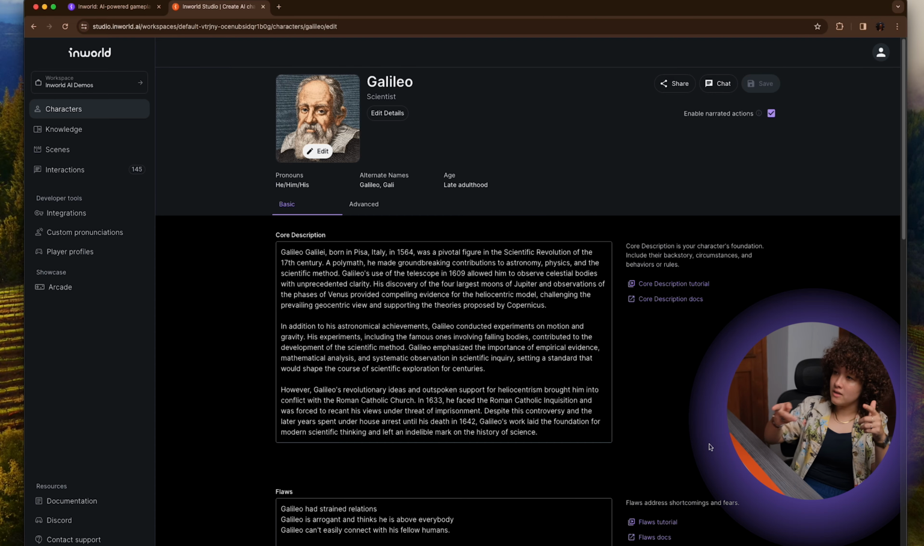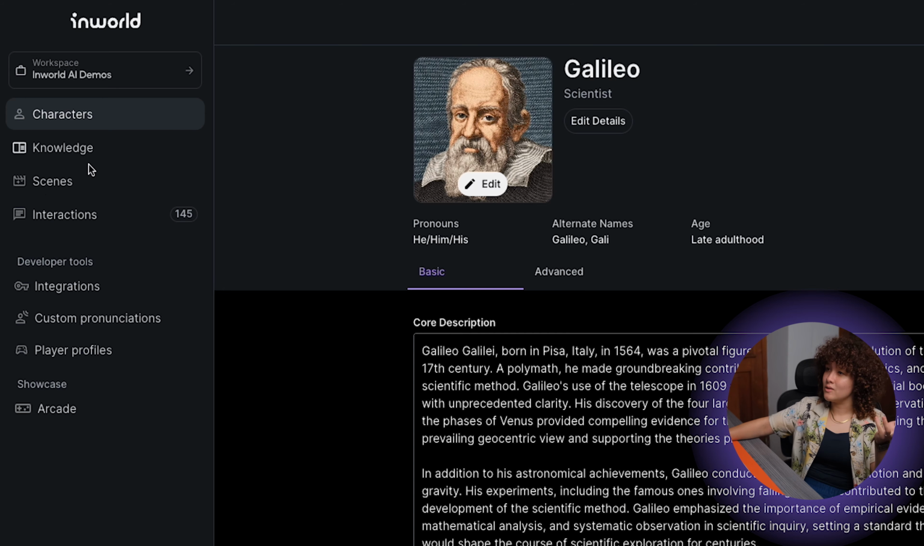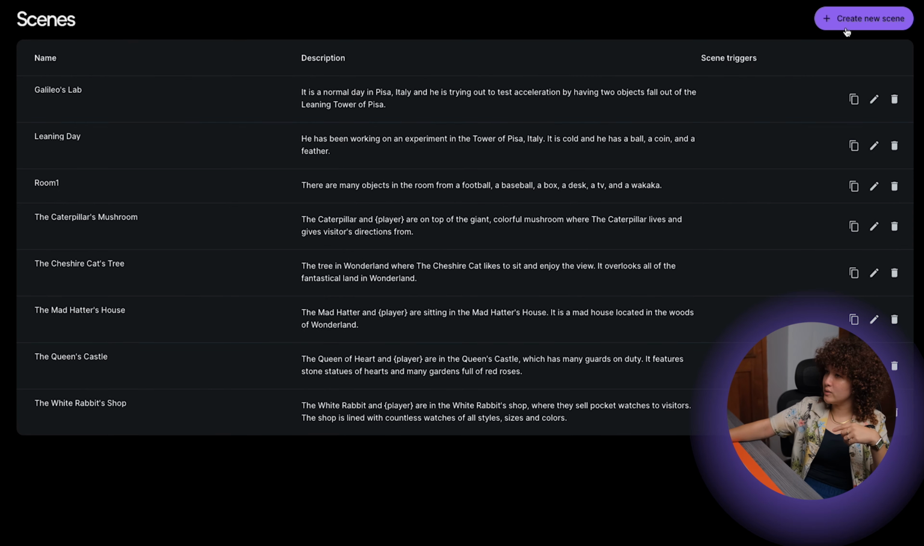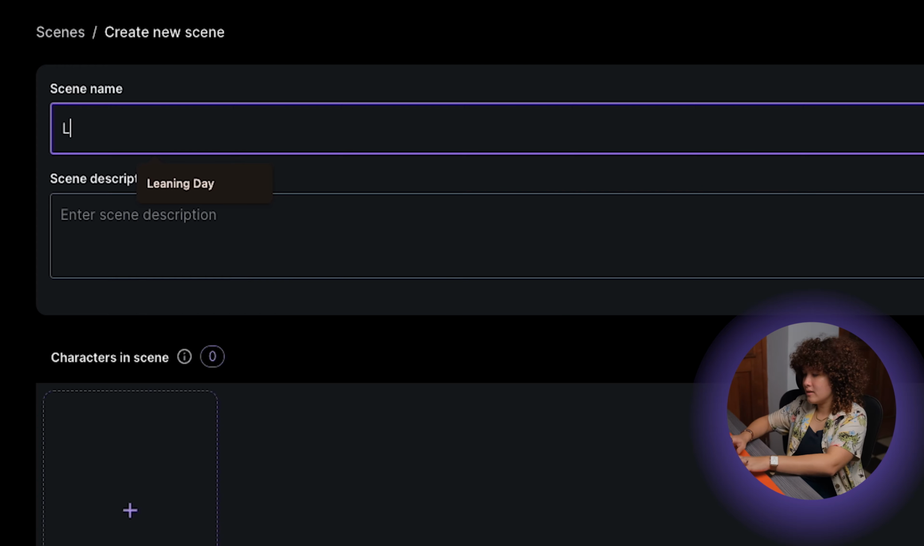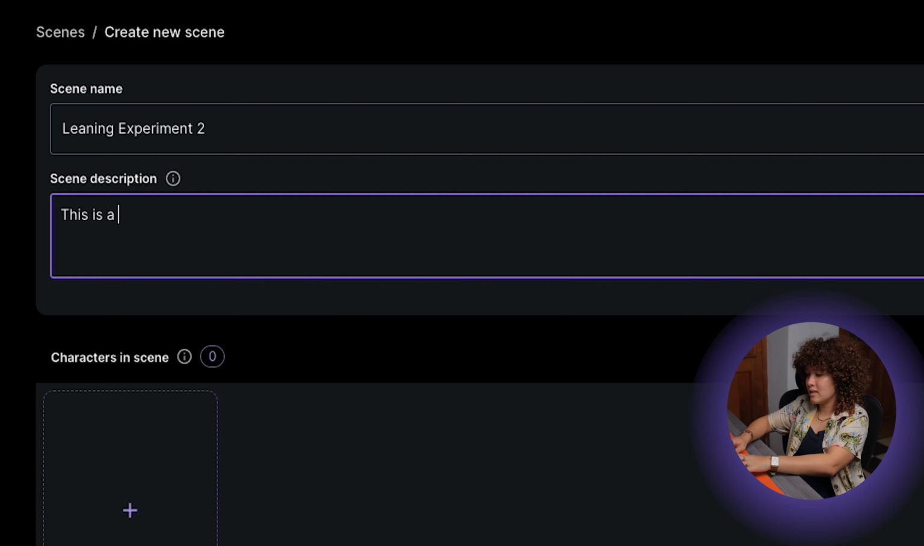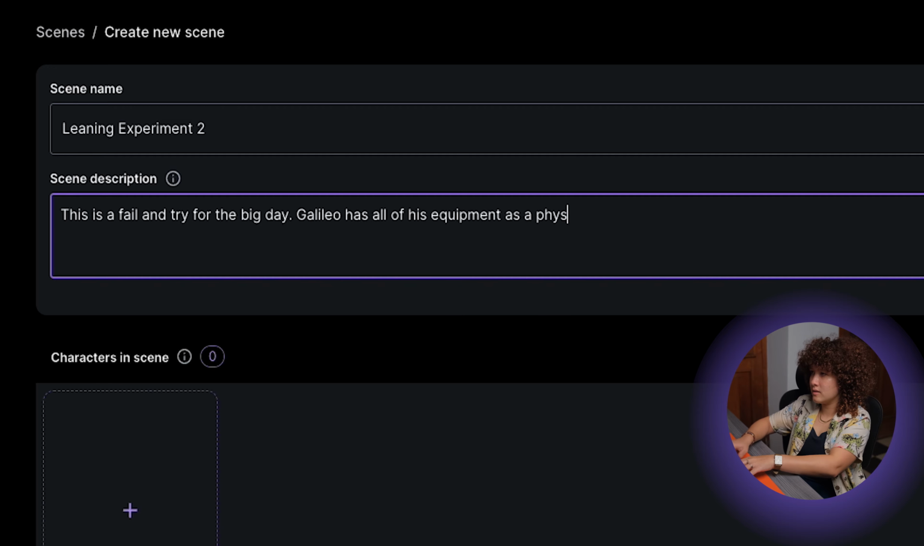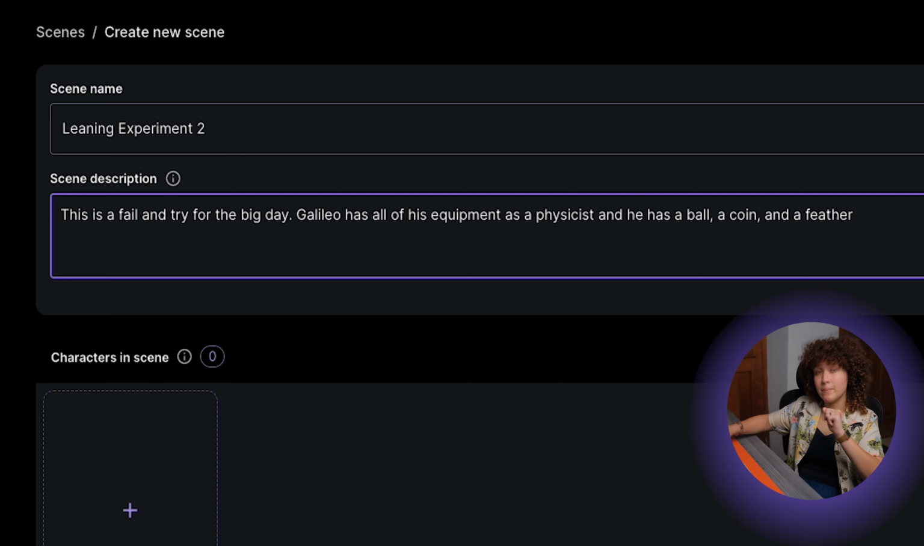So I ask myself these questions and more, but for that, I actually have to go to the left side where it says scenes in order to create my scene. So I click in here and I'm going to create a new scene. I have, I don't know, leaning experiment 2. This is a fail and try for the big day. Galileo has all of his equipment, then he has a ball, a coin, and a feather. Okay, there you go.